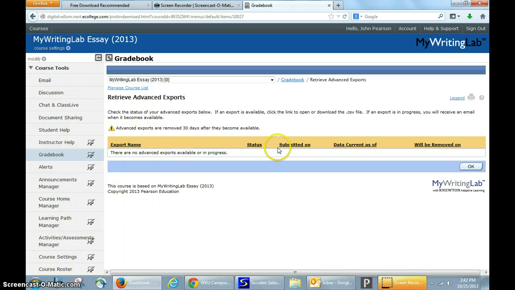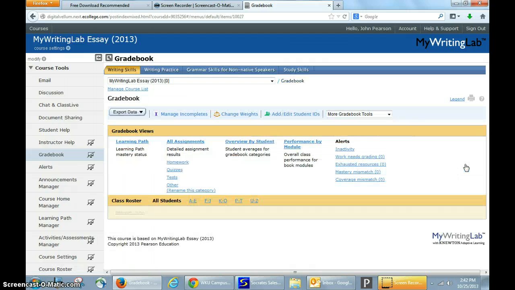And because it's in an Excel spreadsheet, you can delete those columns as you want, or you can add columns from your traditional grade book, or add these to your traditional grade book as well. So I hope that shows you how you can personalize My Writing Lab to fit the needs of your course and what's being asked of you as an individual instructor.